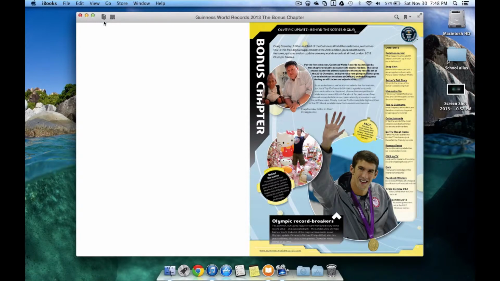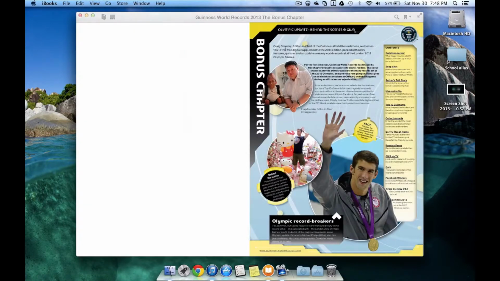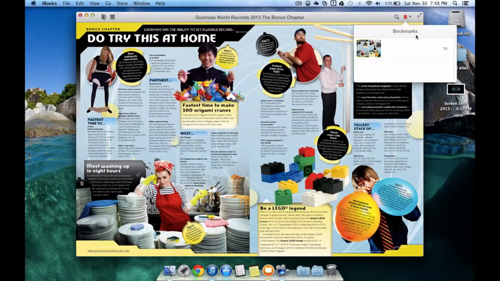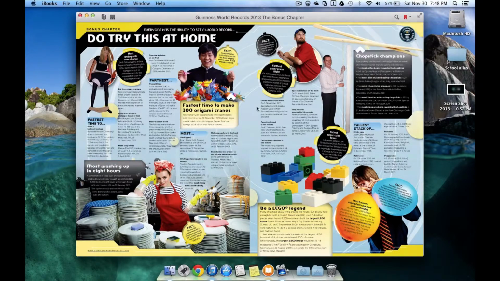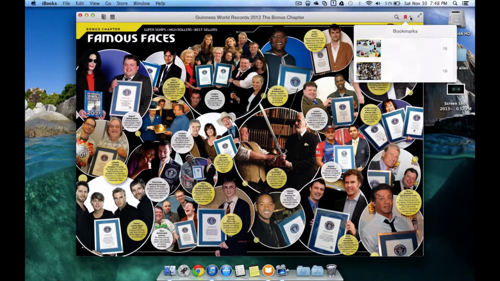Now, again, we have that table of contents feature. We have going back to your book library with that button up there. Also, I have bookmarks up here. It shows me my bookmarks. I bookmarked page 16. If I want to get rid of that, I just have to hit the X. If I'm ever on a page, I just hit this, it turns red, and I've added a bookmark. As you can see, now 18 is also bookmarked.